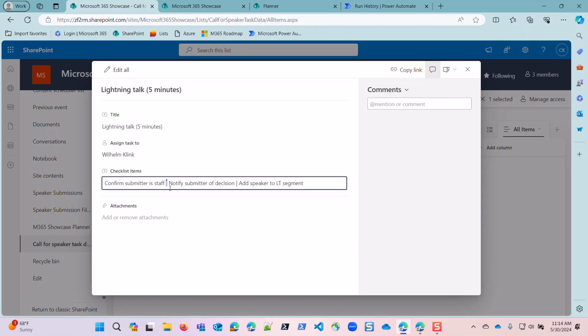And I did this with a single line of text column, which does have a limit of 255 characters. If you're going to have a lot of checklist items, more than 255 characters worth, you could do the same with a multiple lines of text column. Just make sure that you set it to plain text. Otherwise, there's going to be formatting code and stuff in there which could foul things up a little bit. So again, use either a single line of text or multiple lines of text, plain text only, for your checklist items, and use a reliable separator.